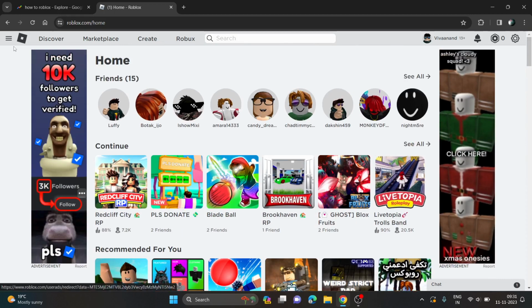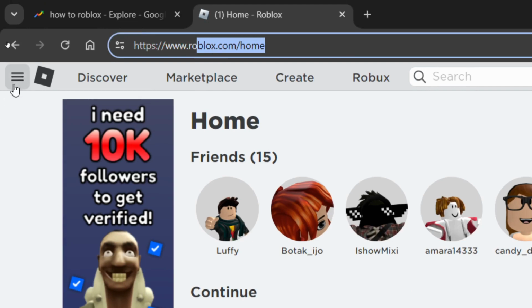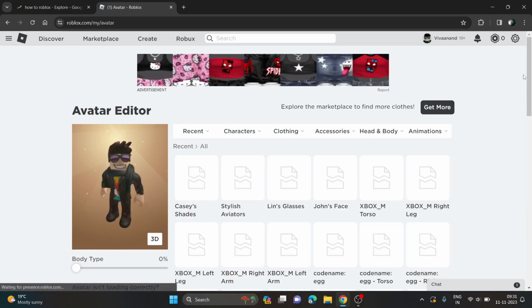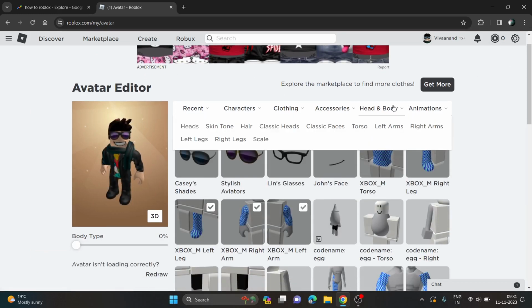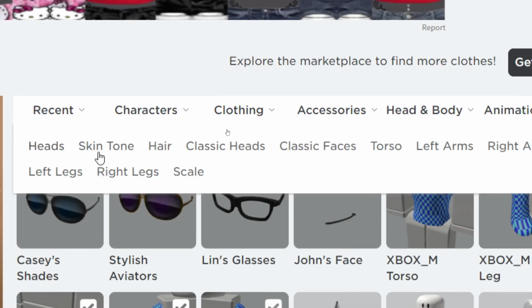First of all, you just need to open roblox.com in your browser, click on the menu, and go to Avatar Editor. If you are on mobile, you just need to enable the desktop mode to access roblox.com in desktop mode. Now just go to head and body and go to here.